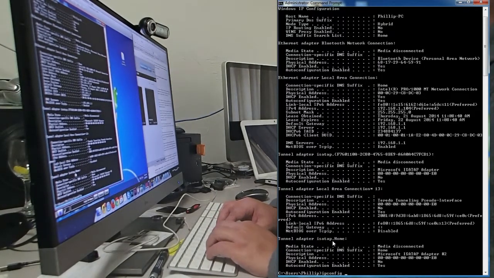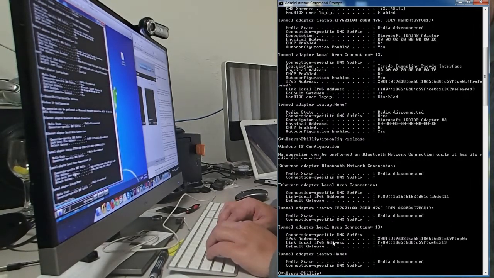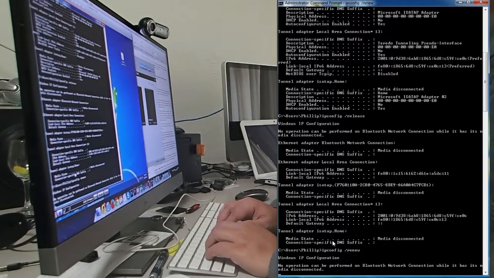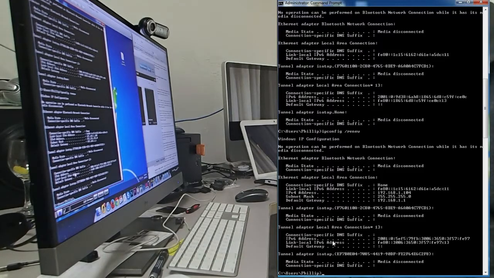ipconfig space /release. Okay, and hit enter. And then to renew, we type in ipconfig space /renew and hit enter. Okay. So Windows will then stop using the current IPv4 address and attempt to contact the DHCP server for a new IPv4 address.